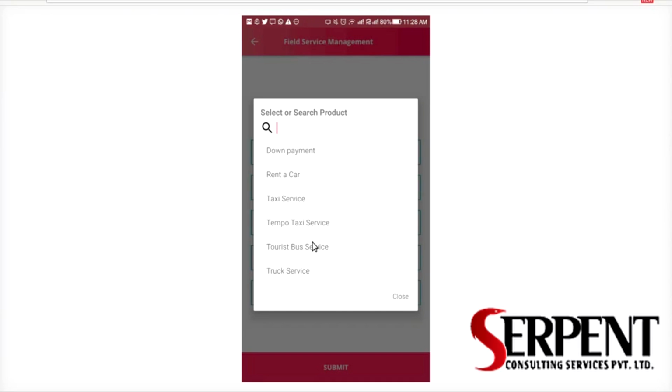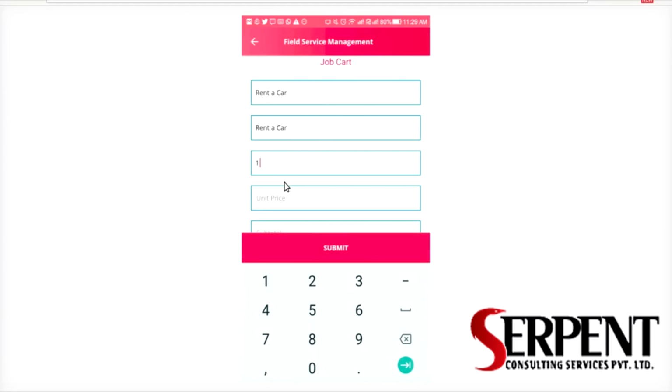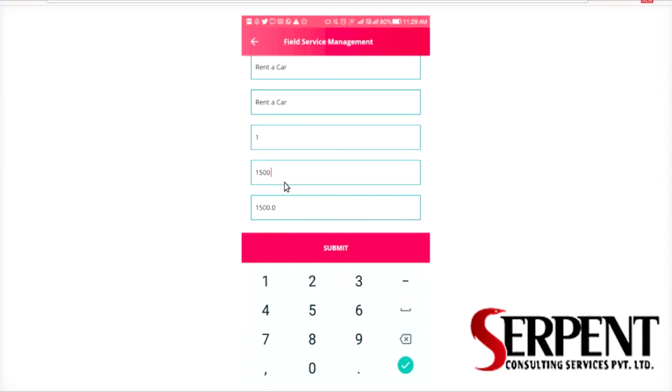Since it is for a rent-a-car service, I am choosing rent-a-car here. This product has been chosen. Product quantity 1 car, unit price 1500 per day. So it will be recorded here. Then click the submit button.